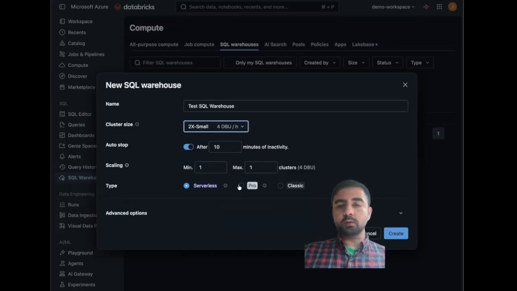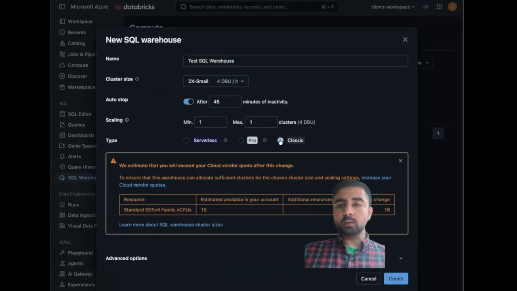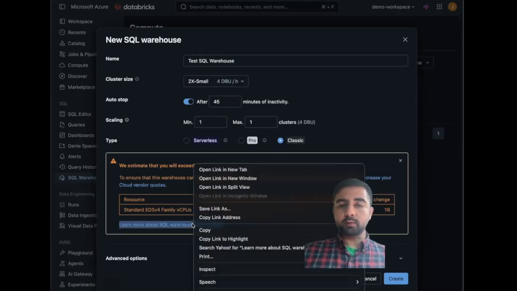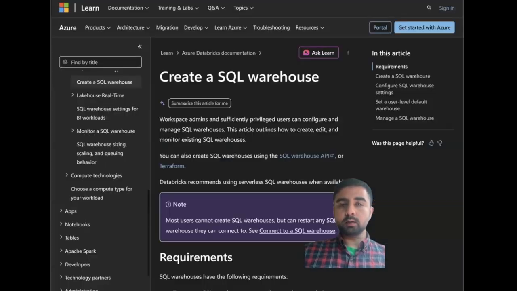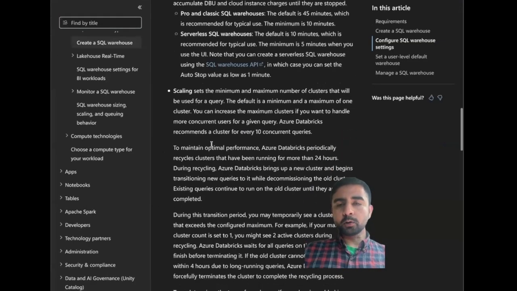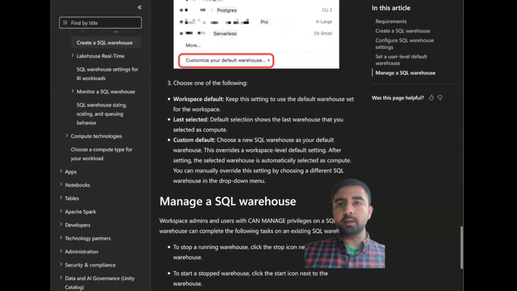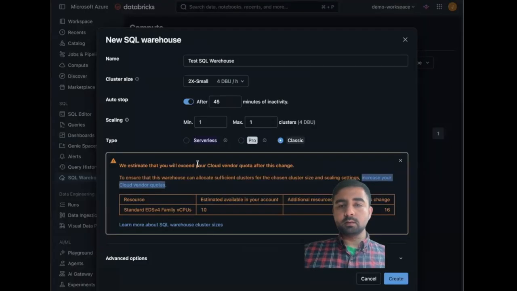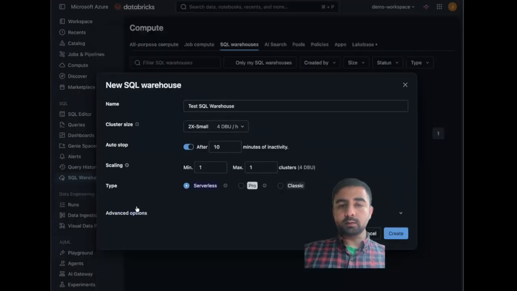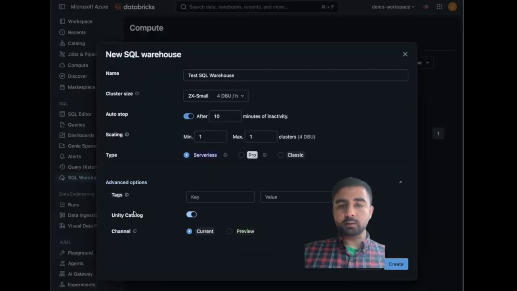And you can choose, if you have a pro plan, pro or classic if you want to manage it. And you can learn more about the warehouses and cloud vendor quotas over here in the documentation. It's pretty detailed, and similarly for the VM families. So I'm going to choose serverless, and then there are some advanced options as well.